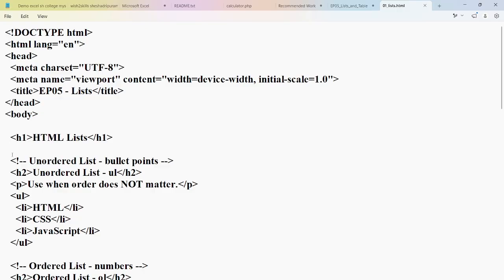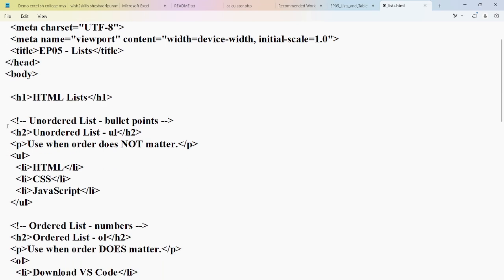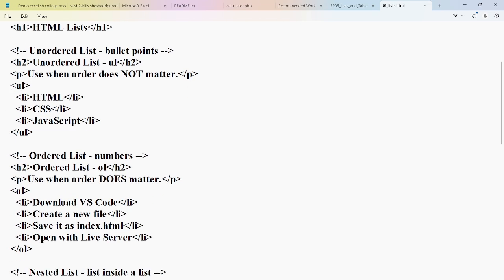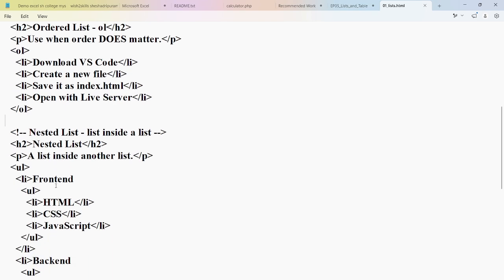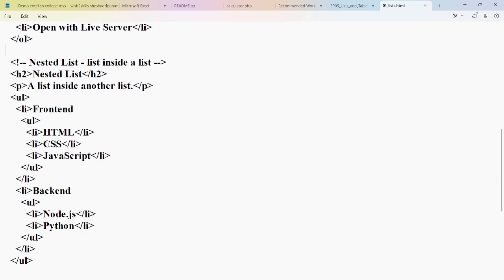Look at this HTML file. I have created a list using the UL tag, which is an unordered list. Inside that you can see three different list items. In the same way, I am creating one more using the OL tag, that is an ordered list, and I am having four different list items. You can also see there is a nested list. That means inside the UL tag you are having a list item. Inside that you are having another unordered list. Again I am closing the list item. I am opening one more list item. Inside that I can see one more unordered list.